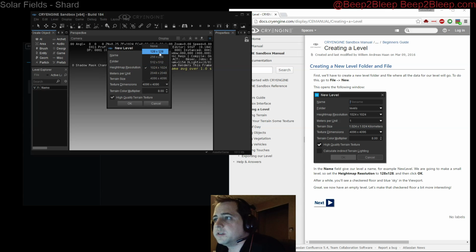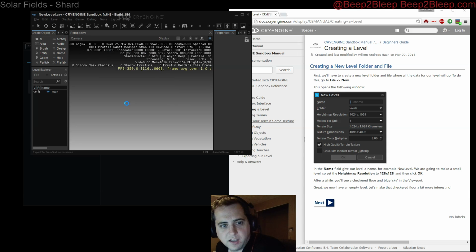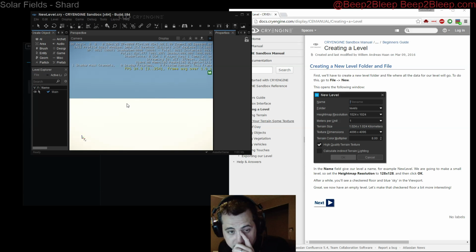Height map resolution 128 by 128. Already I'm seeing a difference between what I see and theirs. Here, high quality. They've got this extra calculate into lighting terrain. It's not inspiring a lot of confidence. This documentation was made about 2 weeks ago, so a week before CryEngine 5 went live is what the date I saw.